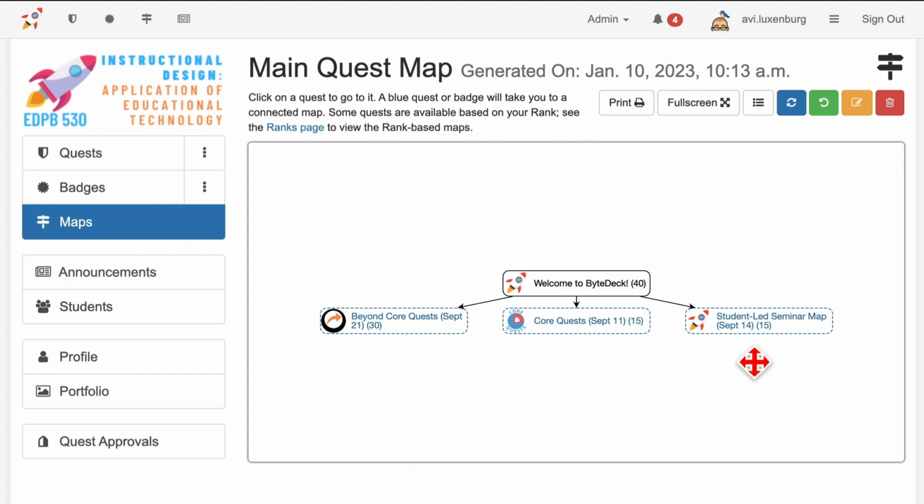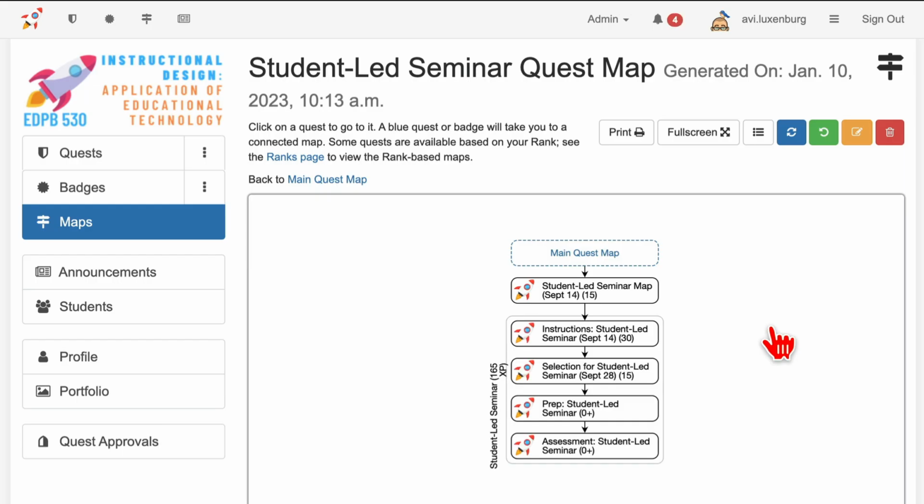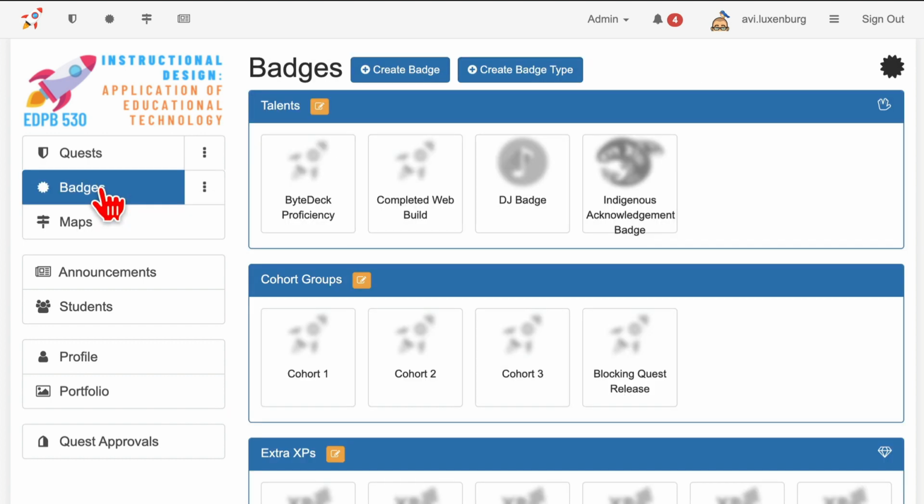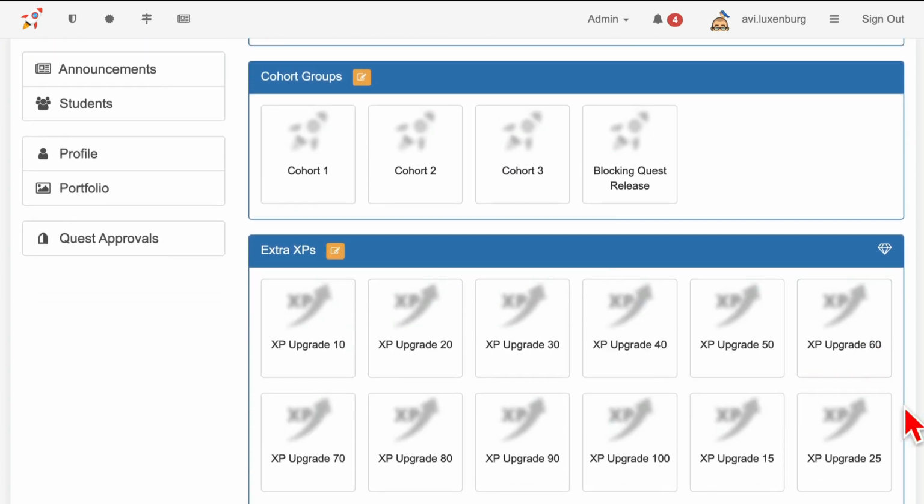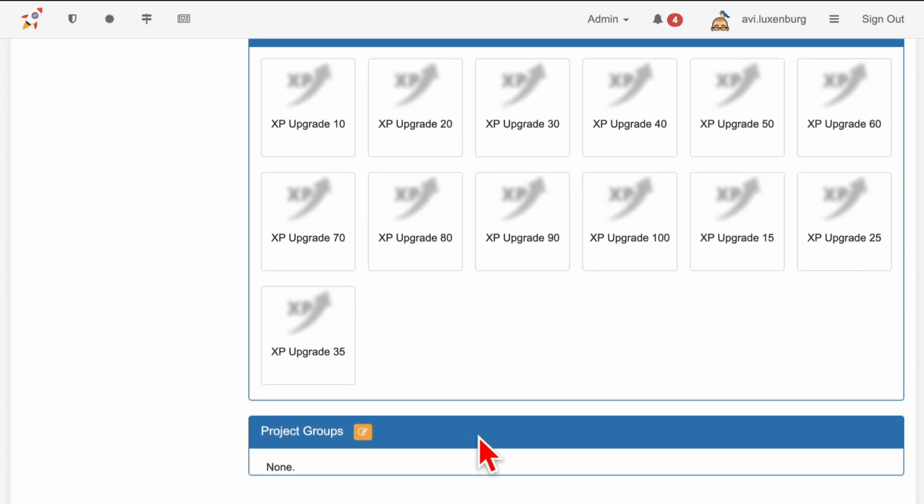So I've got a map here and I've got this set of quests right here. What I'd like is to have groups take turns accessing this particular group of quests. The way I'm going to do that is limit access to this first quest to only specific students. So I'll go to badges. These are the badges I have so far. And I'm going to create 3 badges for 3 different groups, for project groups.